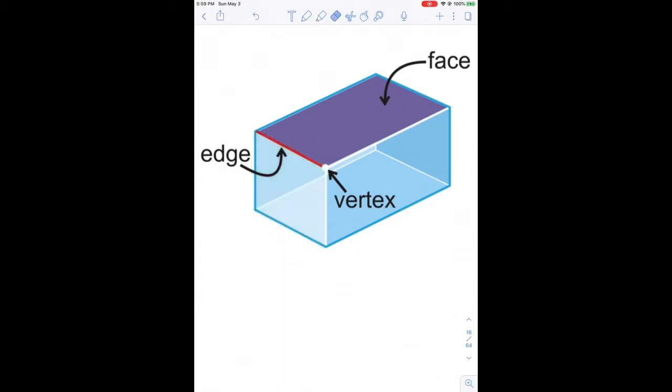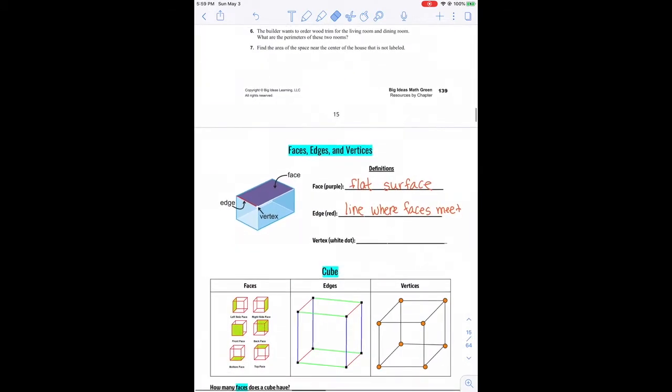There would be another edge if I highlighted this face instead, and then I drew this orange line. Now the purple and green meet at that orange edge. So the edge is kind of like the outline of the shape. So it's the line where the faces meet.